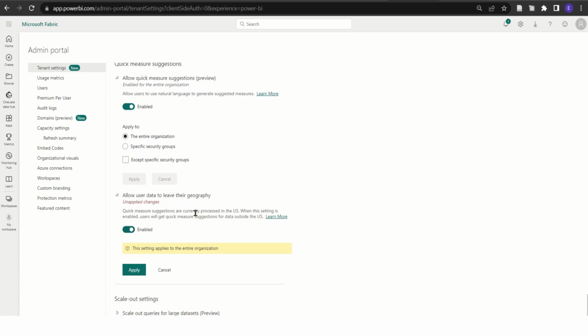because when you read this, quick measure suggestions are currently processed in the US. When this setting is enabled, users will get quick measure suggestions for data outside the US. So you can turn it on. Then you click on apply. When you click on apply, there's a message here that reads that the tenant setting changes will be applied within the next 15 minutes.